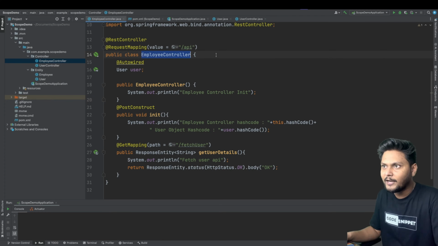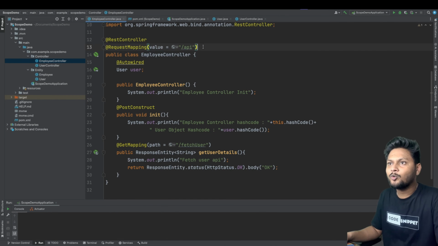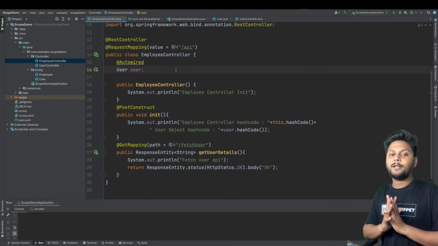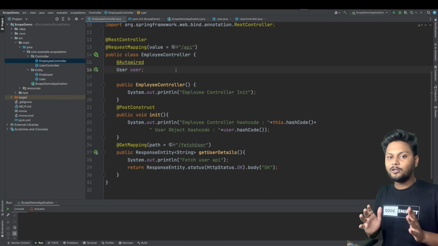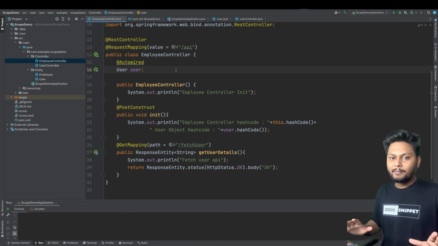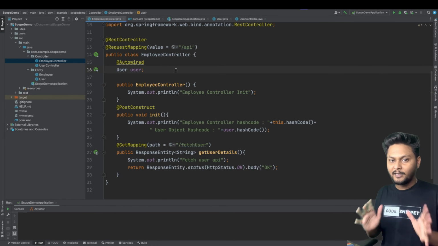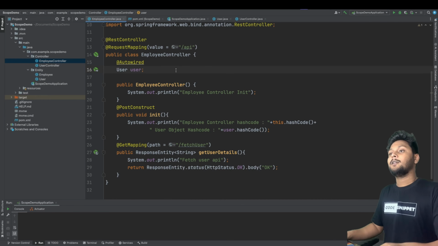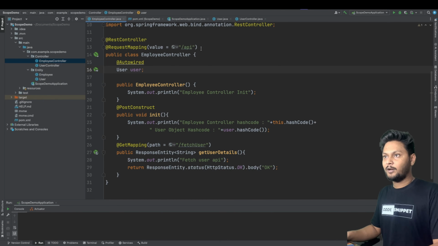Also, one more point to highlight here: can you see any scope that I am defining here? I'm not defining any scope. That means if you don't define any scope, then the default scope of your bean will be singleton. An interviewer may ask you what the default scope of your bean is. You can directly say that it is singleton. And they may ask you how we define the scope. That is when the scope annotation comes into the picture.